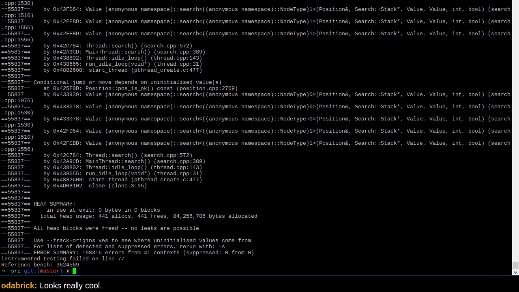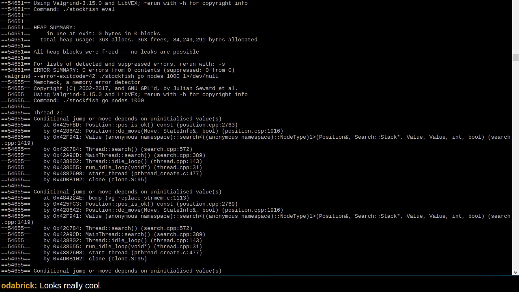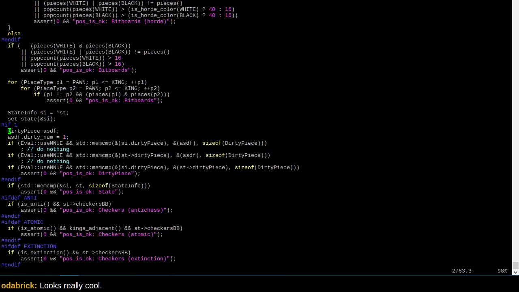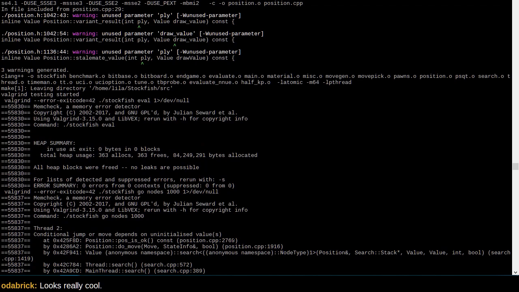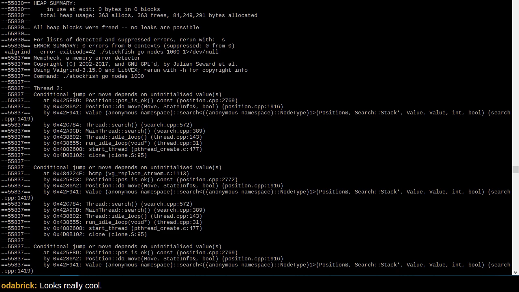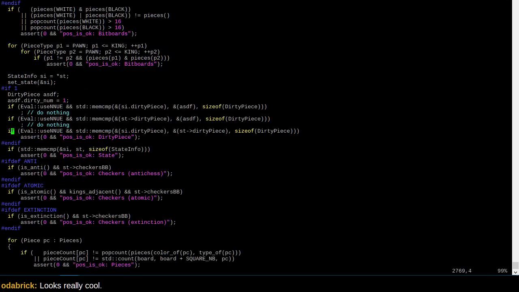Alright, so 2769. Our first error occurred way up here in 2763. Wait, yeah, I was afraid of that. Now, conditional jump or move depends on uninitialized values. Oh, wait, no. No, that error didn't happen on 63, it happened on 69. Well, I saw 63 somewhere, but I don't see it anymore. Must have scrolled up too far. But 69 is where this error first happens. So here.